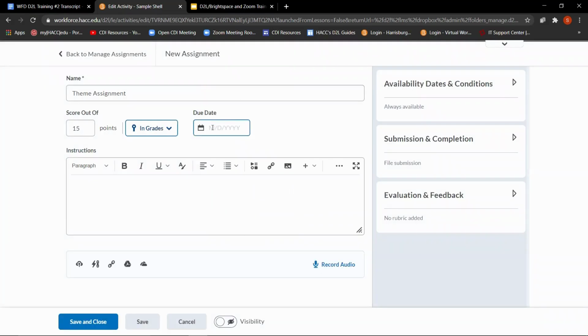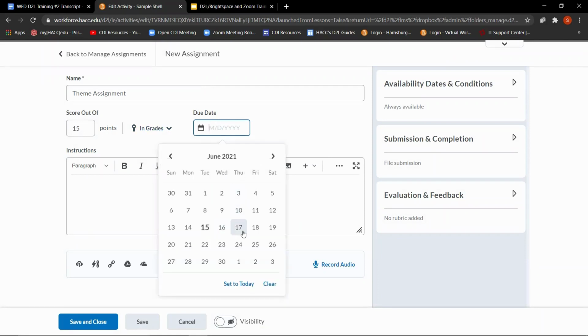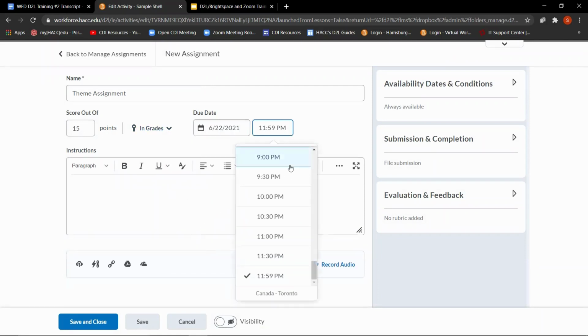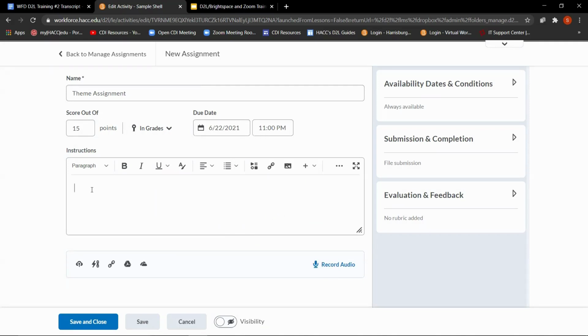Add a due date by clicking on this text box underneath due date, and from the calendar, choosing a day. You can then choose your time. In this text box under instructions, type out the instructions for this assignment. You can also attach files, existing activities, web links, Google Drive files, or OneDrive files. You can also record audio instructions by clicking Record Audio.